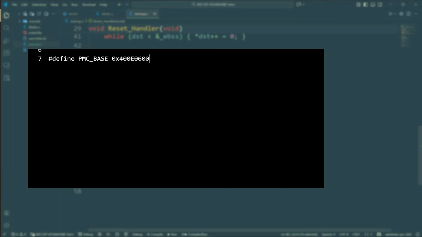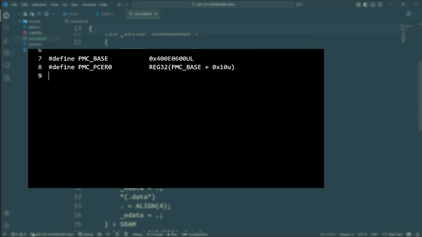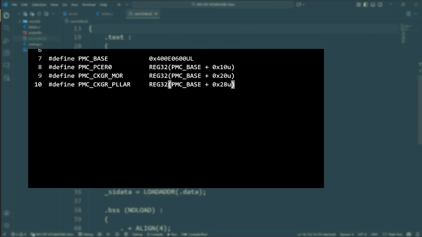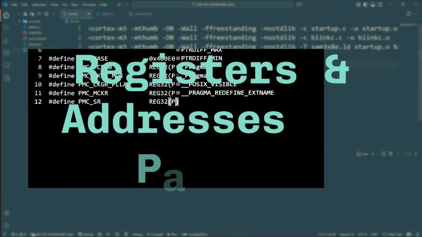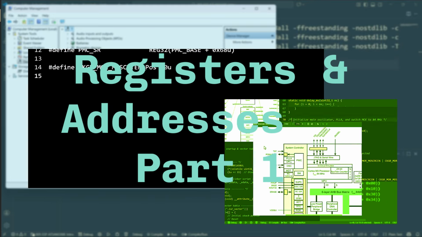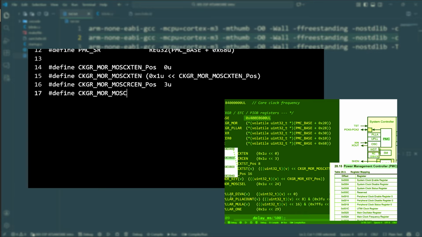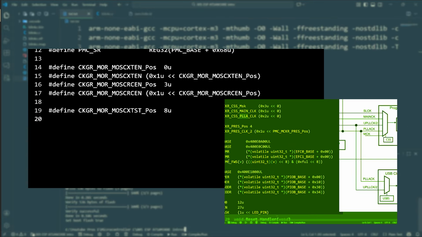Because there's a lot to unpack with these registers and addresses, and I want to explain what they do and why we need them, I decided to split this section into two videos. This one is registers and addresses part 1, and in the next video, we'll continue with the rest of the registers. This is the real beginning of ARM Cortex-M3 bare metal programming, mapping the silicon into C code.